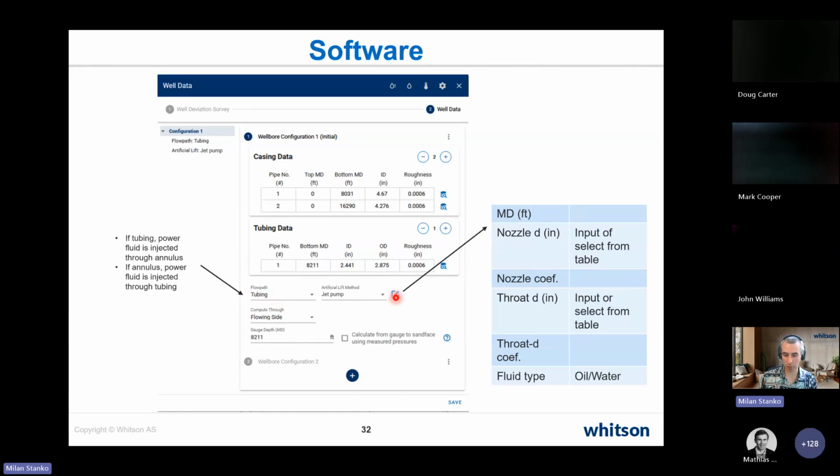And then if you click here to give more information about the jet pump, you have to give the measured depth where it is installed. You have to give the nozzle diameter and the throat diameter. Remember, these are important to know which curve we are on. Either you input the value or you select from a table. We'll have a table of common or catalog values. And then here you have the throat and the nozzle coefficient, the diffuser coefficient, which are very important to give you accurate results. Of course, if you don't know yet, if it's early, you can use the default value, or you can see how sensitive your results are. And for the fluid type, you select if it's oil or water.